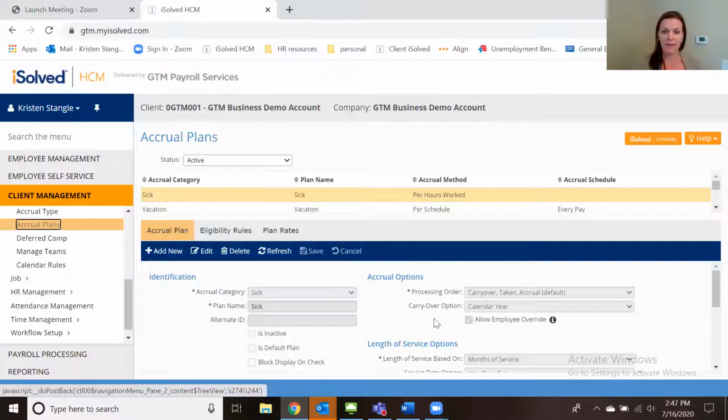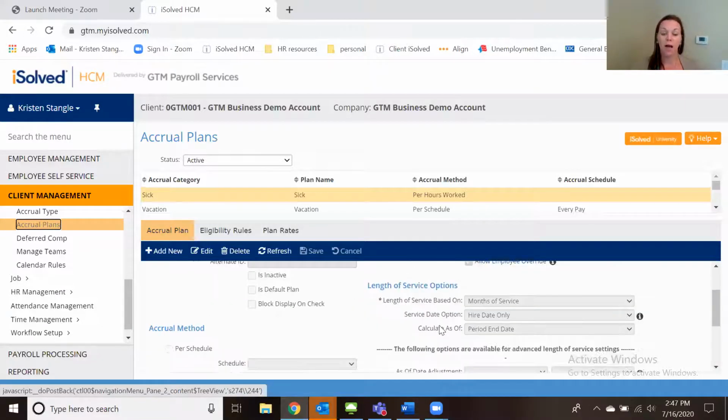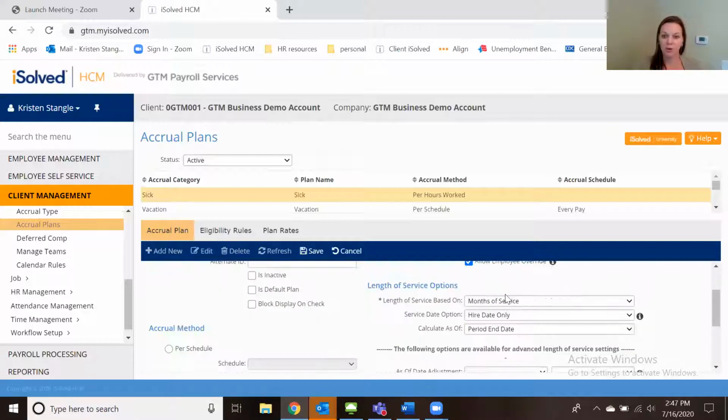Length of service is next. So that is what the eligibility is based on. It's based on months of service, or maybe it could be on another item. So I'm going to click edit just to show you that there are other options like days worked. The service date options is hire date or adjusted service date. So if you want to have a little bit more flexibility in where the accrual is pulling from to calculate the amount the employee is entitled to, you can choose adjusted service date. The calculate as of the period end date, so it's all hours that have been taken or their schedule as of each payroll period end date.